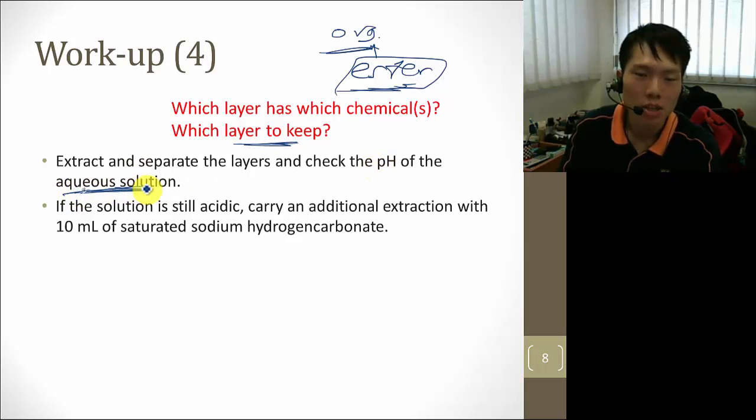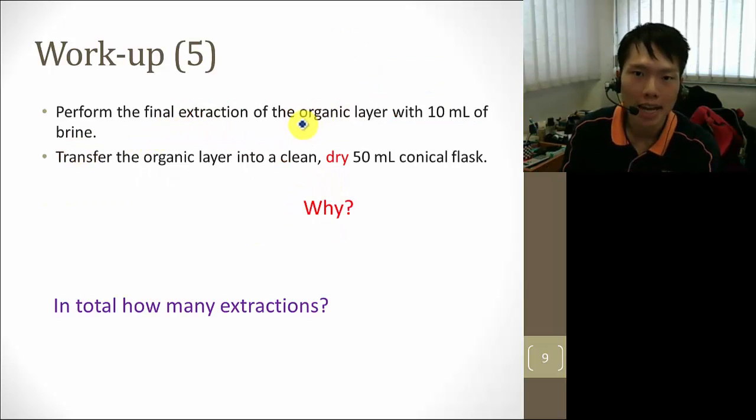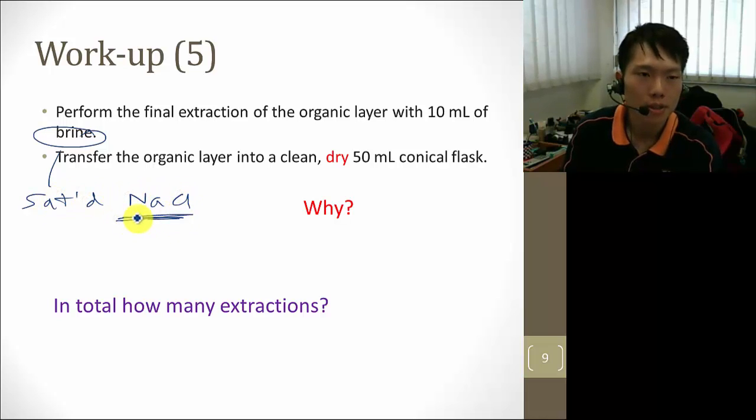Why do you have to check the pH? Because if it's still acidic, you got to use more of the bicarbonate to neutralize it. Now, you perform the final extraction of the organic layer with 10 ml of the brine. What's brine? Brine is saturated sodium chloride. And transfer the organic layer into a clean, dry 50 ml conical flask.